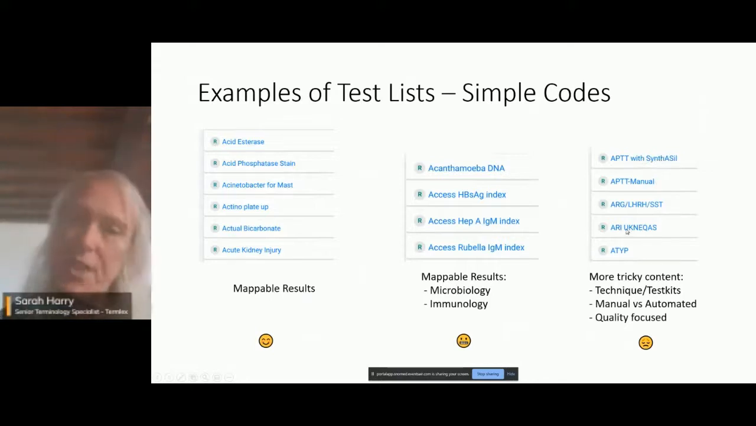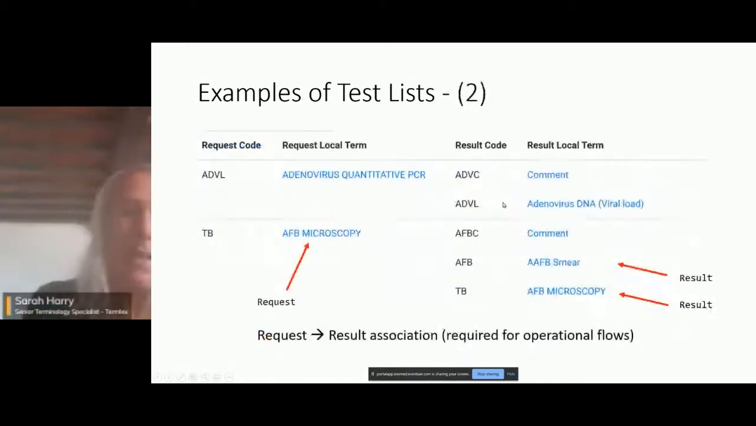Here's an interesting one. This one's a UK NEQAS test. So this is actually a QA test. This isn't actually on a patient. This is a QA check of the system and of the processes involved for lab accreditation. A perfectly valid use case for a test row. But how are we going to handle that in SNOMED? Interesting stuff. This is the world that we're in.